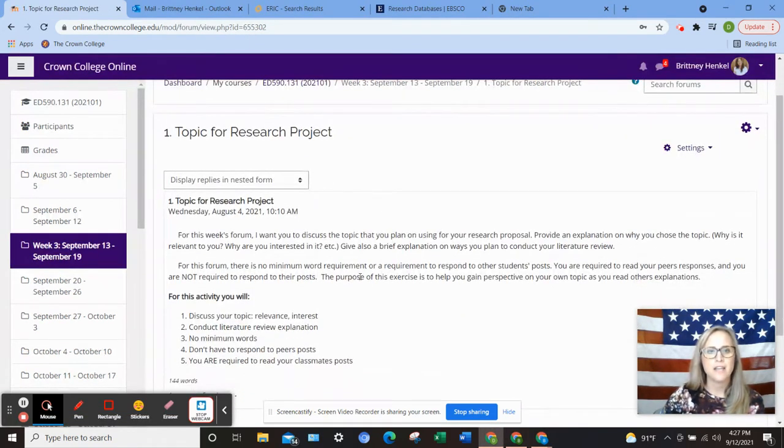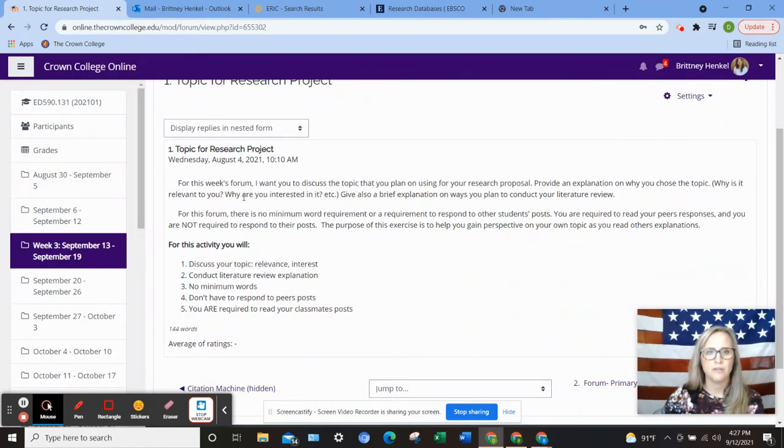So for this assignment, you're going to discuss what topic you're using for your research proposal. So what have you narrowed it down to? Choose your topic and why is it relevant to you? Why are you interested in it? And etc. Give an explanation on how you're going to conduct your literature review for your topic.